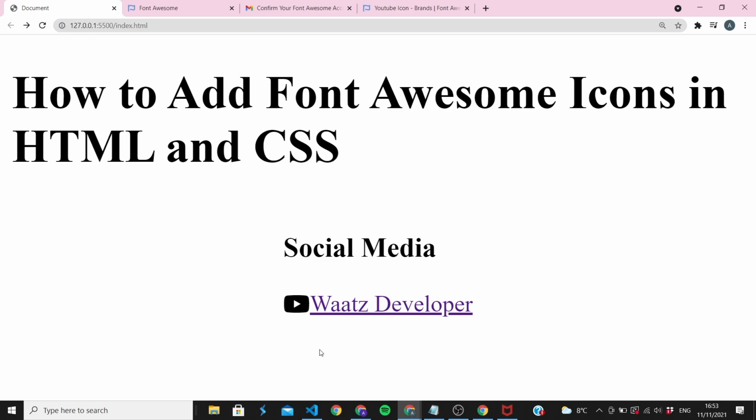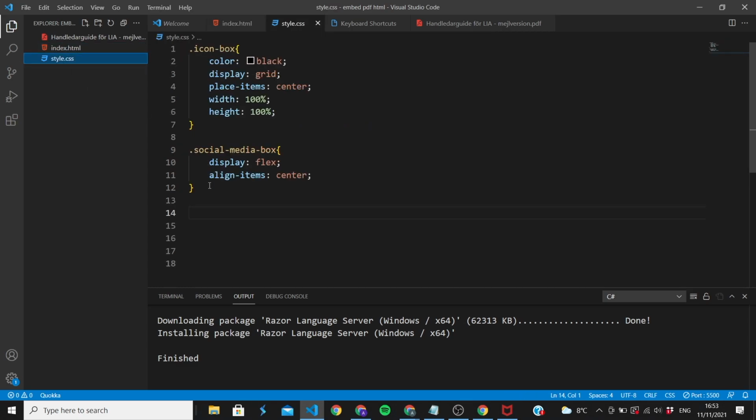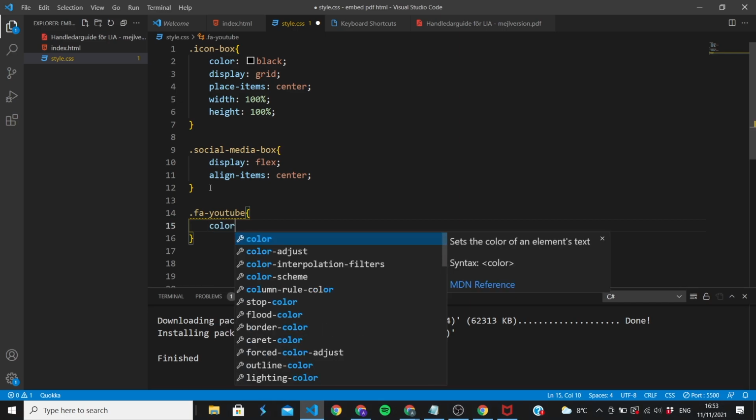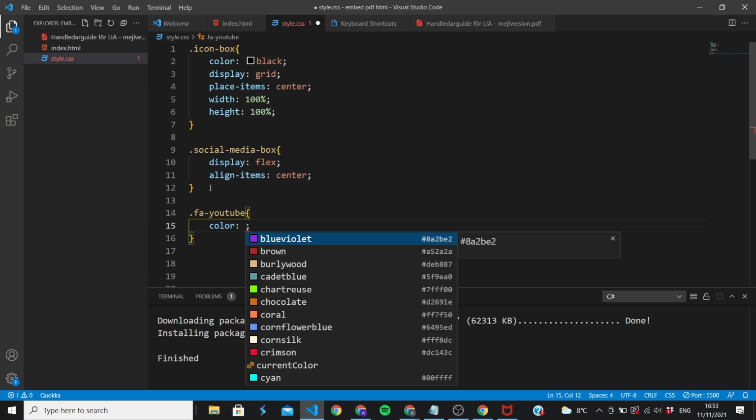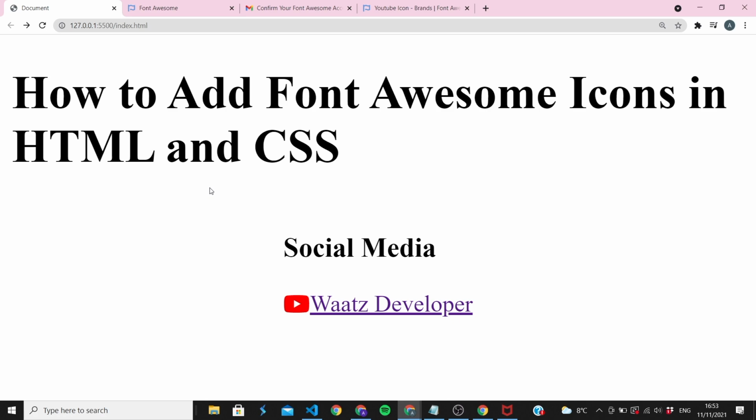In my case, I'm using Visual Studio Code. So we're gonna target this class. We're gonna copy this. We're gonna go to style.css and we're gonna add a dot and paste this class. We're gonna use curly braces like so. All we need to do is just change the color. We're gonna add color. And for this one, I'm gonna add red. We're gonna save this, go back to the project. And now we can see that we have a red icon instead.